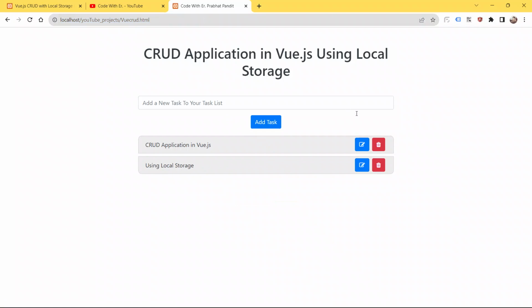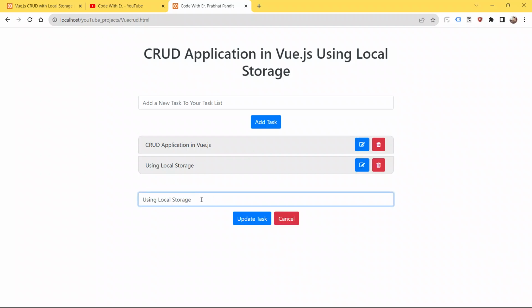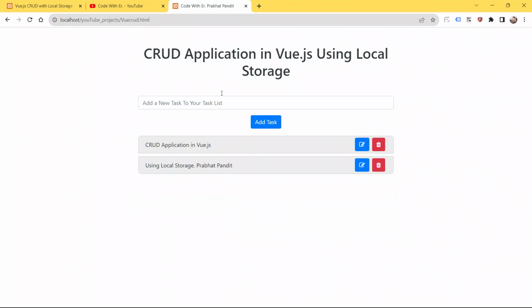So just try to edit it, click the edit button. Okay, why not guys? Why is it not working for the first element? Give Prabhat Pandit. Okay, and now hit the button update task. See, boom guys, now refresh the page. Now try to edit it again and click the button cancel. Click the button cancel now. See, boom guys, it is gone.